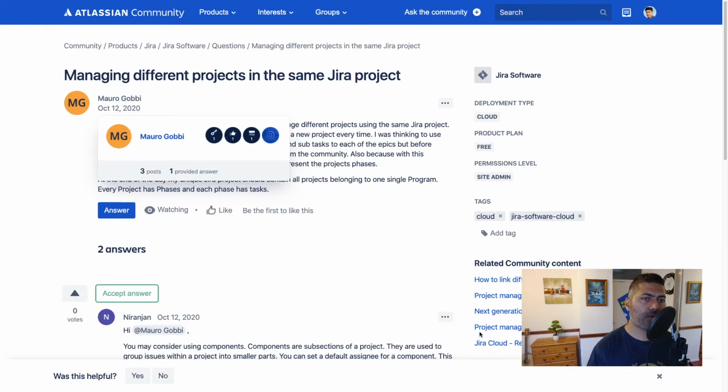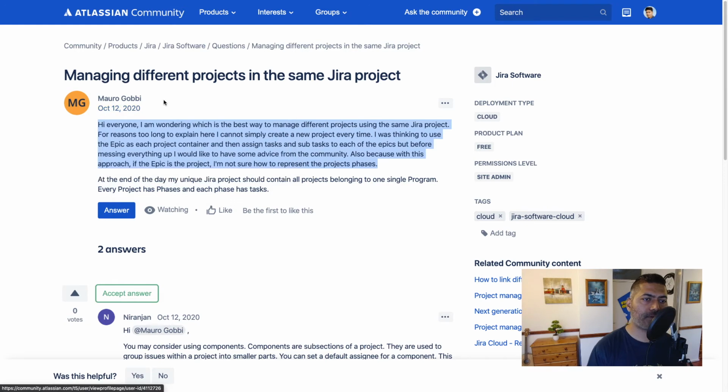But the question also has one more point, and that is I'm not sure how to represent the project phases. So Mora is asking that he or she, I'm so sorry, I don't know, is thinking about using Epic, but he or she is not sure about how to represent the project phases.